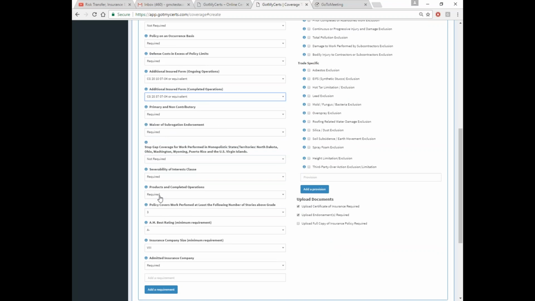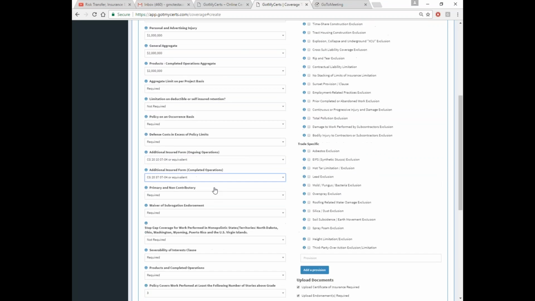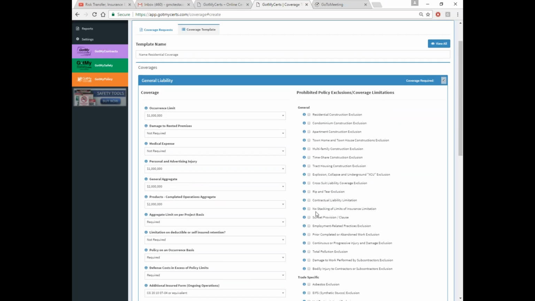It goes to the AM Best requirements of the insurance company, where if the requester requires a certain status of insurance carrier, they can require that in here. And over here on the right-hand side are items that you want to prohibit your subcontractor or submitter to have as exclusions in their policy. So residential, say it's a multifamily townhome project, there's other ones in here, and if you have questions you can hover over these and they can kind of tell you what these are.